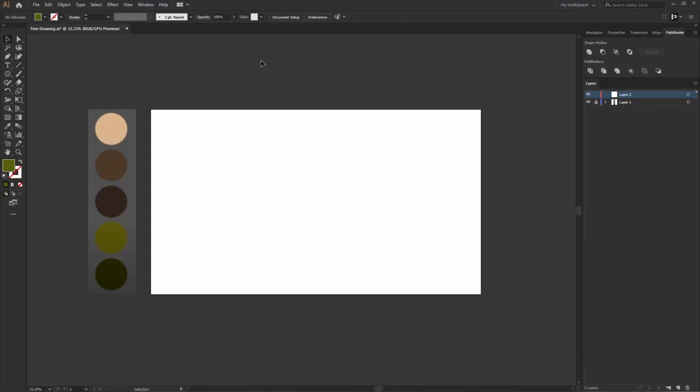Today I will show you how you can create drawings in Adobe Illustrator. So let's make a simple flat tree design in Adobe Illustrator. First off, let's create a background layer. Head over to your rectangle tool.